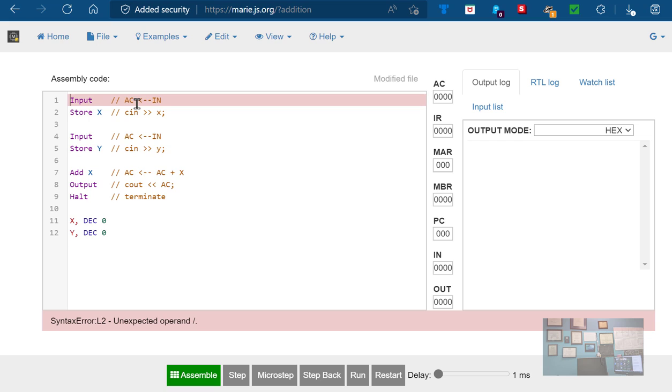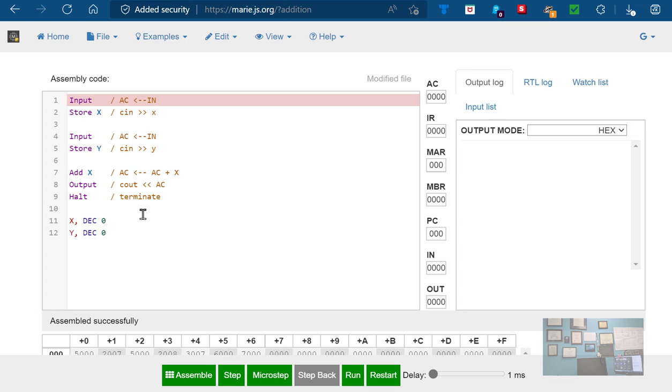Whoops, syntax error. I wonder what it doesn't like. Let's see if it doesn't like that. Not sure what it doesn't like. Doesn't like that slash. Did I get the slash the wrong way is the question. And click. Yeah, it didn't like double slashing. All right, so assembled successfully.